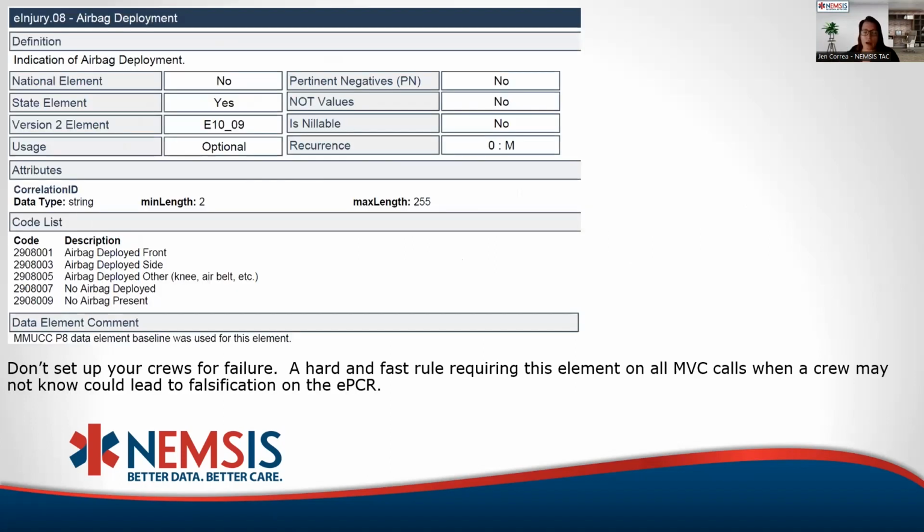So a good example of that would be E-Injury 08 airbag deployment, right? There's no, I don't know. And you don't want to set up your crews for failure. So let's say that your crew is on an intercept. So you have one crew that is taking the patient to another crew, and the handoff crew does not tell them about the airbag deployment, right? The receiving crew now has the patient, they're an MVC injury, and your state schematron includes a rule that says if it's an MVC, you must indicate which value from airbag deployment.